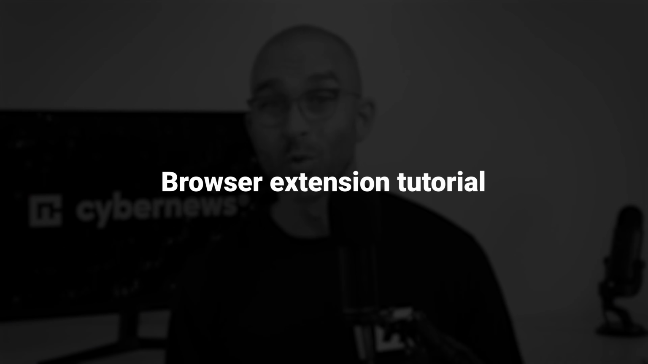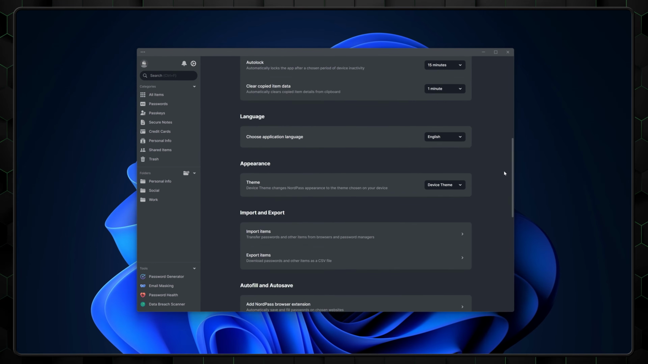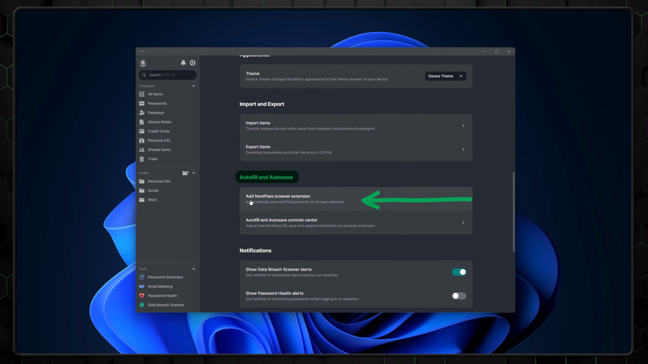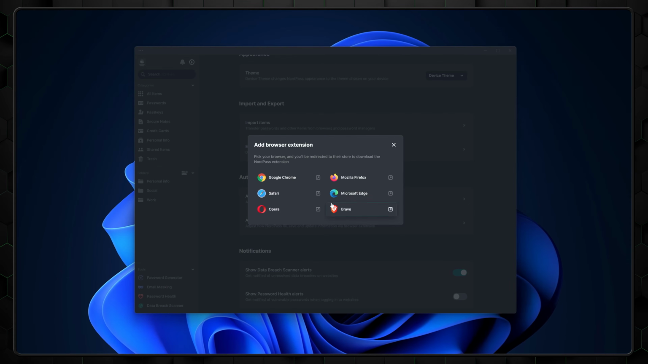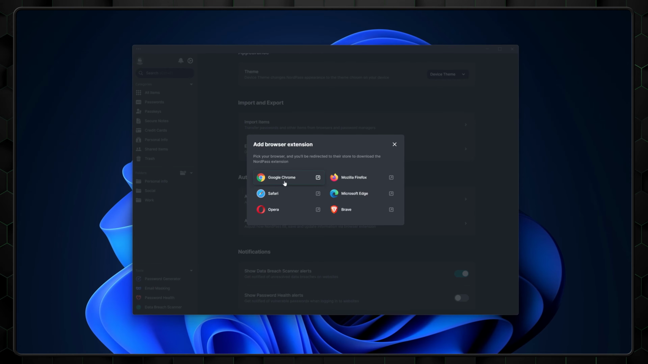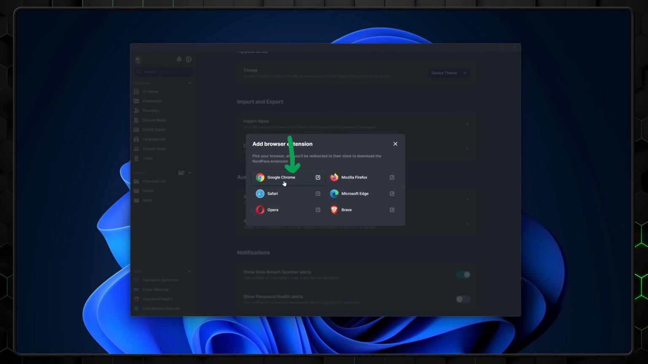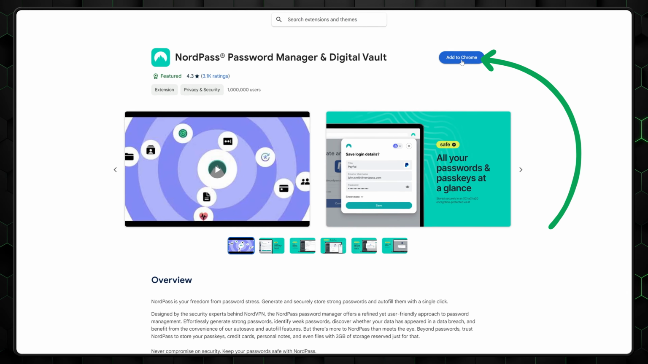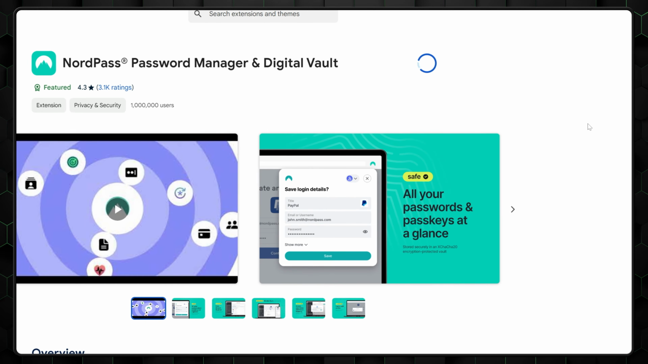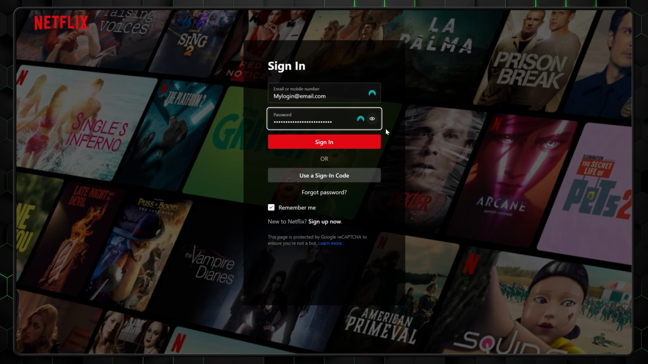As for a NordPass tutorial for browser use, open the app and press the Settings button. Now scroll until you find the Autofill and Autosave section. Then click on the Add NordPass Browser Extension option. A screen will pop up asking which browser you'd like to install it on. So let's go with the one I use most frequently, Chrome. Keep in mind that this browser lets NordPass interact with websites as you browse, which allows for the handy autofill feature to complete all those dreaded forms for you.